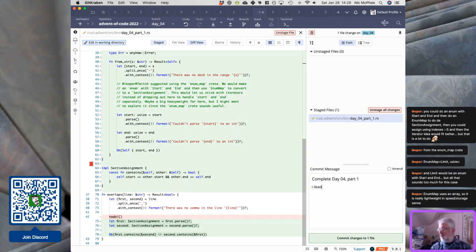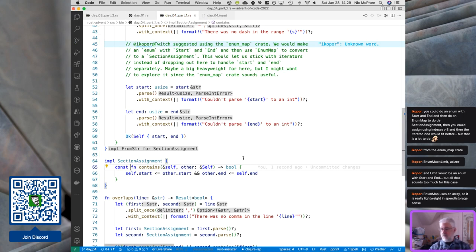Yeah, so I liked using split once when there was just one instance of the delimiter, but it did make it harder to use iterators since you can't iterate over a tuple. Icapor on Twitch suggested a possible use of enum map, but that seemed a bit complicated for this situation. Awesome. Then I think we're happy there.